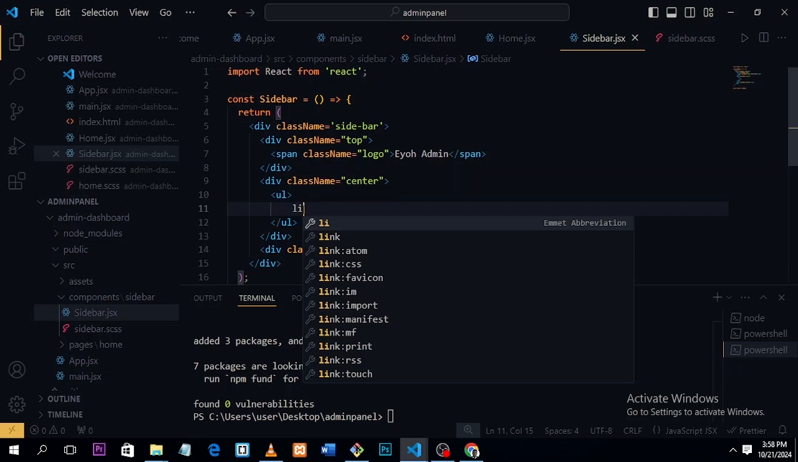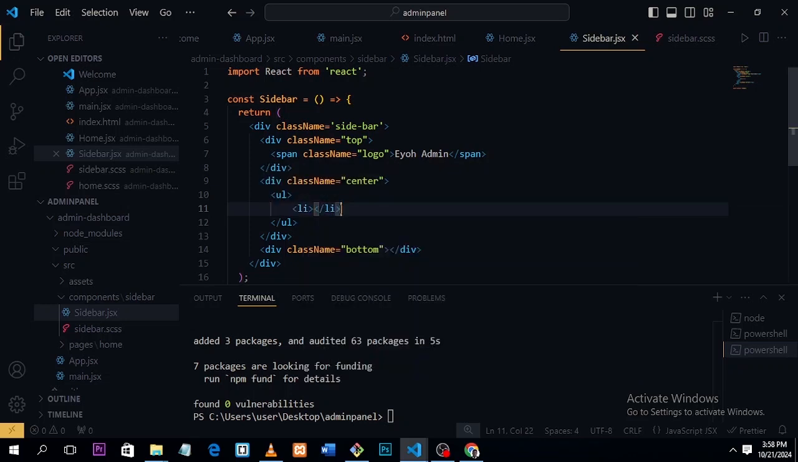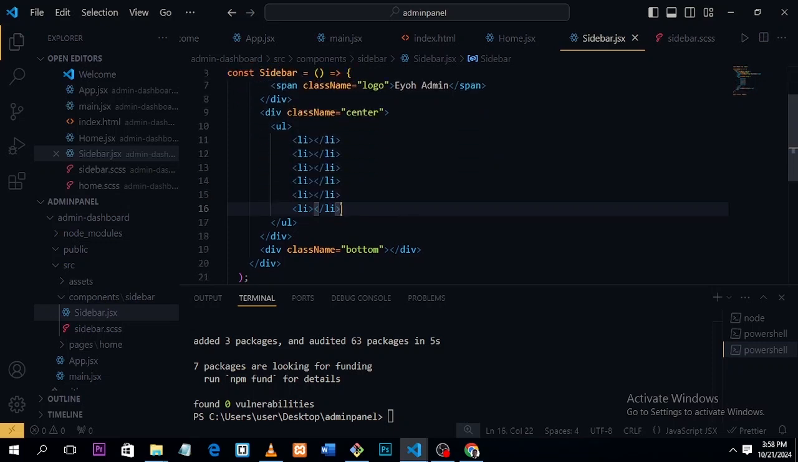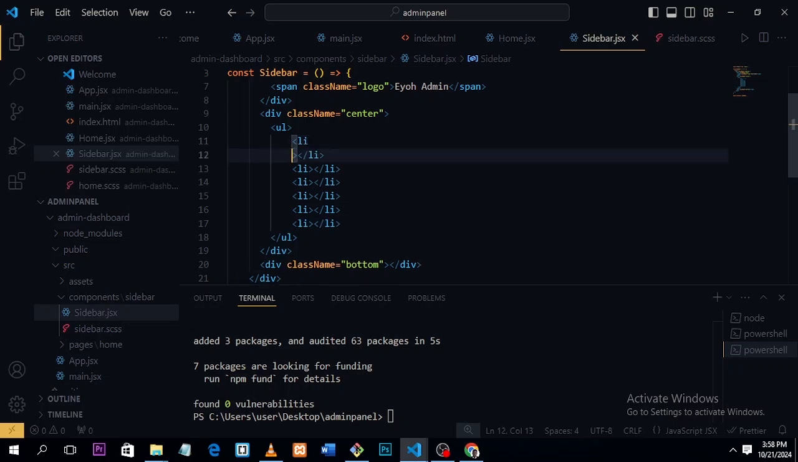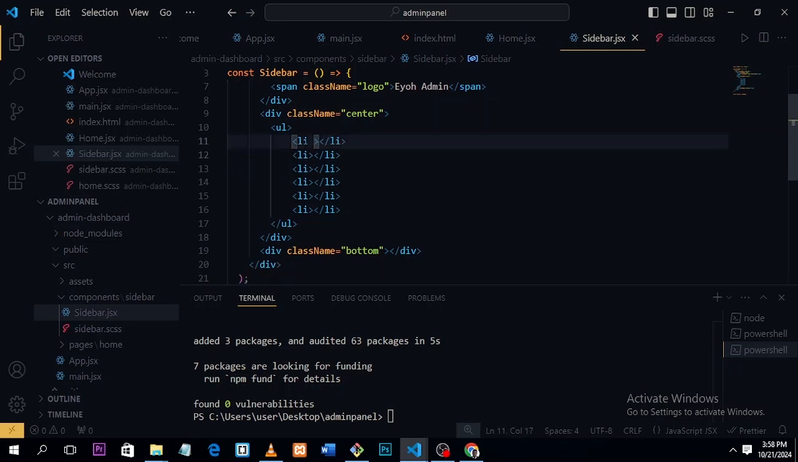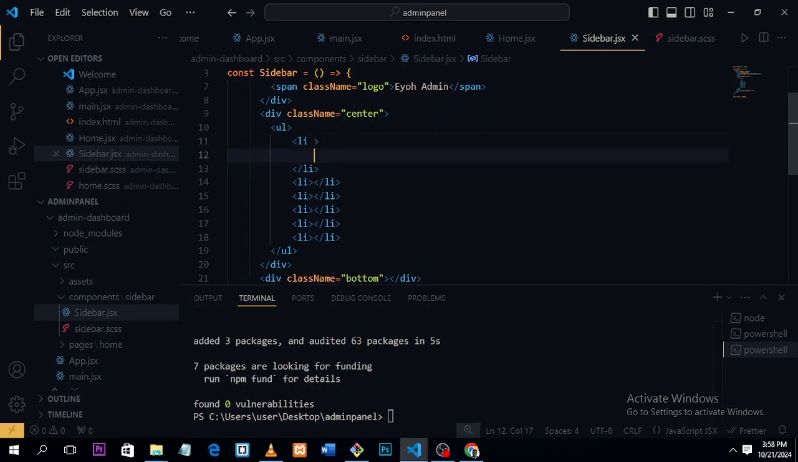So I don't want this to be too long. I can't teach all those. Okay, now you duplicate, use your Shift Alt with your down button. You're going to have several lists. Inside each of these lists, we're going to have a span tag. Let's just do, the first one, inside this span, we're going to write dashboard.